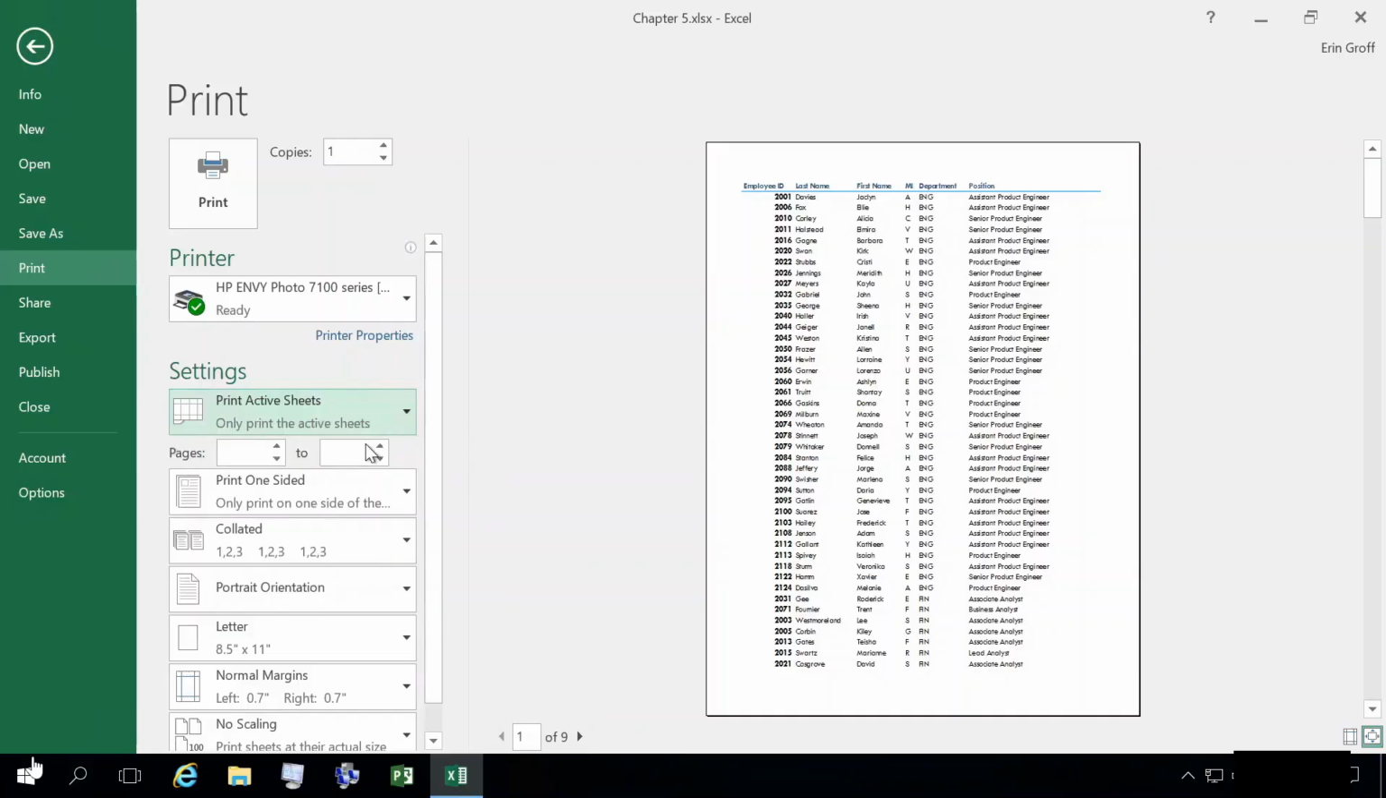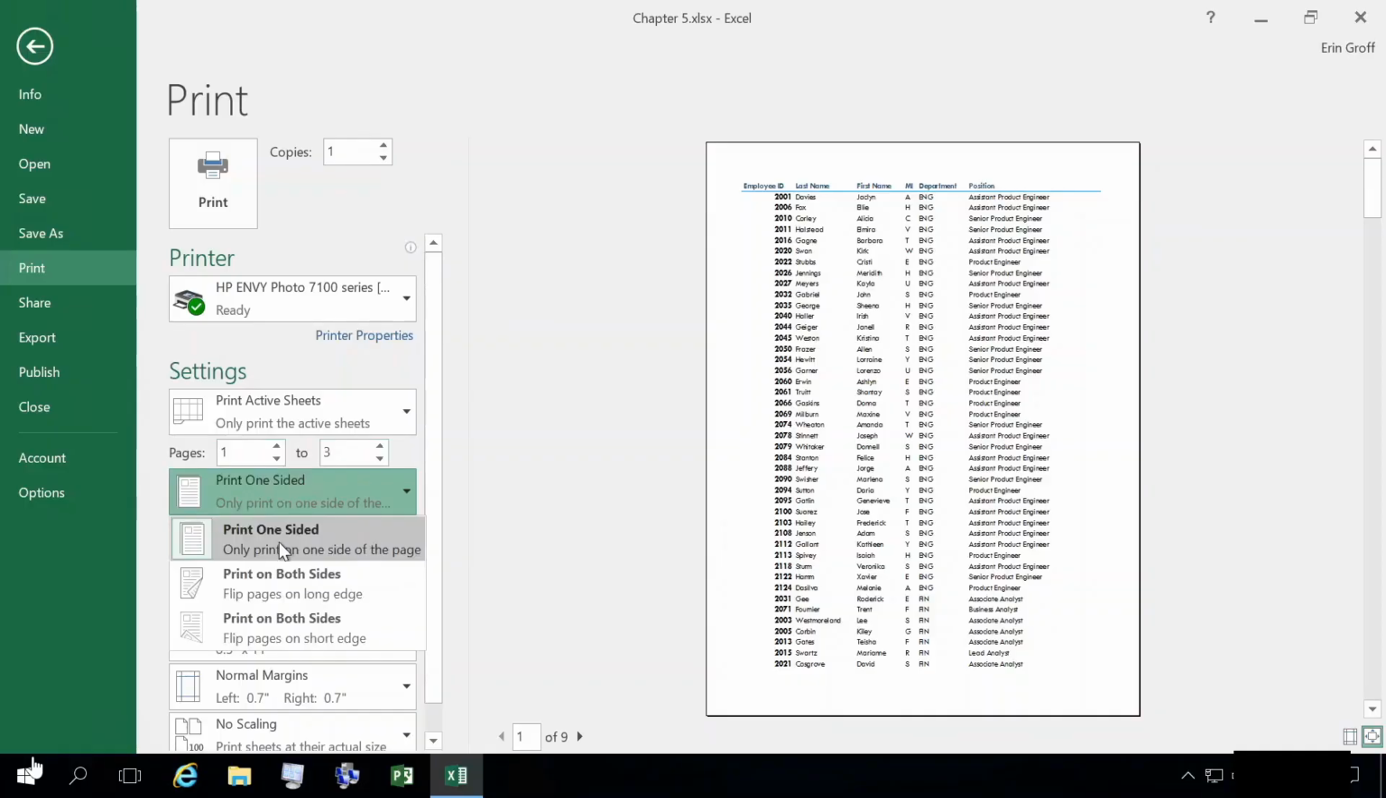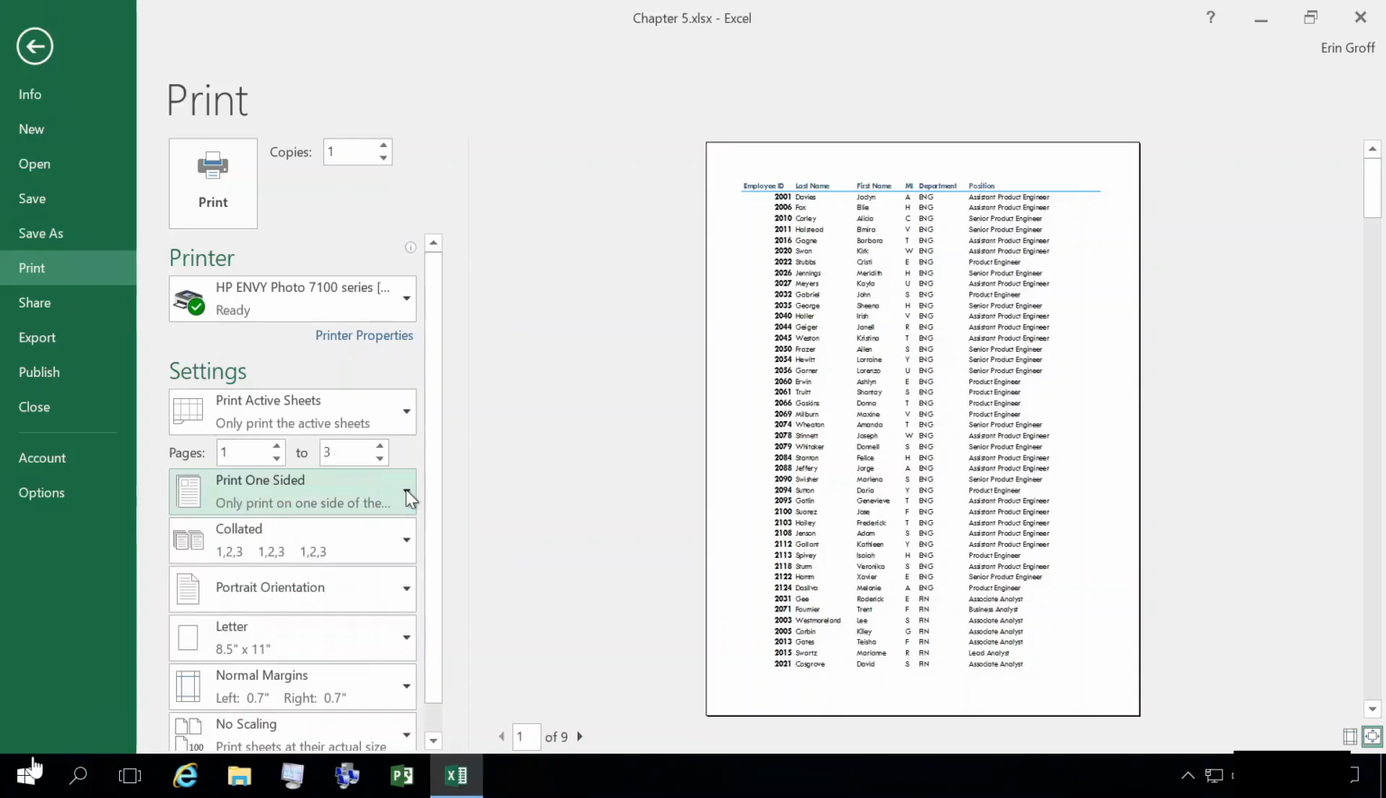Or you can choose to print only a certain range of pages. So maybe I only need pages 2 and 3 printed. I can use my scroll arrows, 2 to 3. Then from this drop-down, you can choose to print the document one-sided or on both sides, flipping on the short edge or the long side. It depends on your printer's capability.